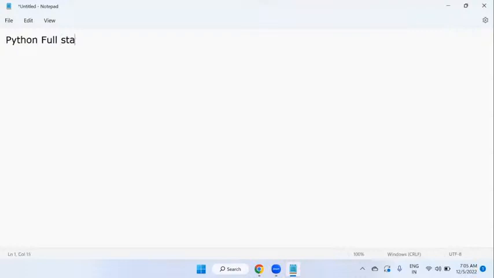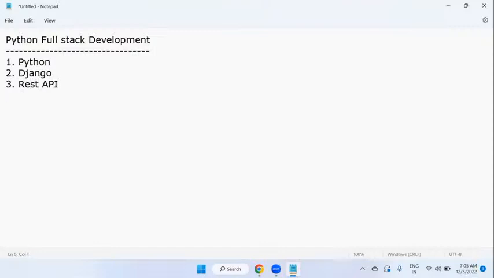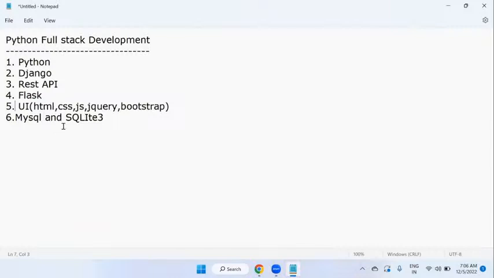This is the Python full stack web development course. In this Python full stack development course, I'm going to cover these subjects: Python completely, core and advanced, then Django, then REST API, then Flask, and UI, that is HTML, CSS, JavaScript, jQuery, and Bootstrap. These are the UI technologies. Finally, the sixth one is the database, which is compulsory: MySQL, as well as SQLite 3, which is integrated with Django. So these are the subjects I'm going to cover: Python, Django, REST API, Flask, UI, MySQL, and SQLite 3.